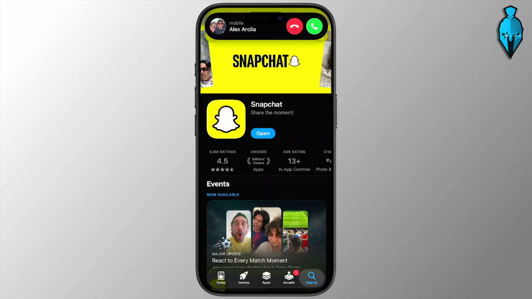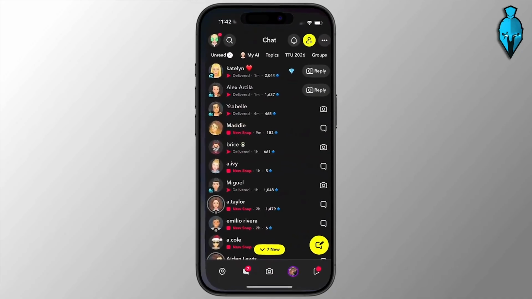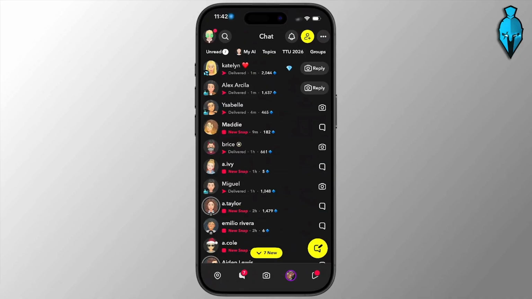And then from here, you can either open it up just like so by hitting open, or you can also just go ahead and find it on your home screen and open it up from there. The process really is that simple.